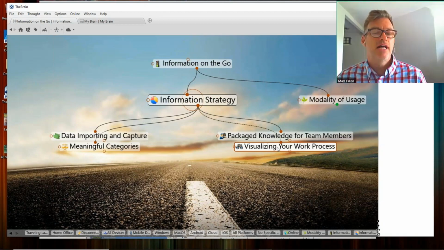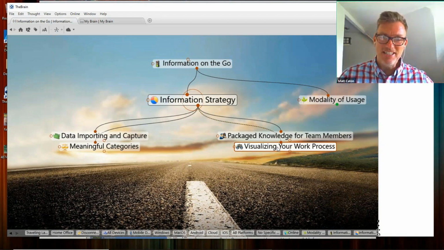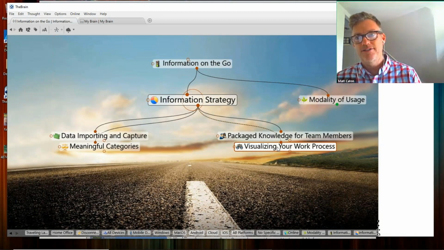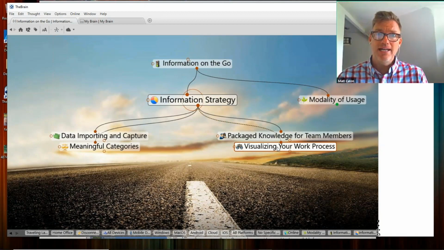And finally, visualizing your work process. Something you can't really do with a typical file and folder type of structure. You've got folders all over the place in many different areas, but how is folder A on your C drive related in any way to folder Z on your X drive? There may be some relationships there, and a file folder system has no way of displaying that data. So we're going to be talking about visualizing your data in the many different formats that you can within the brain.